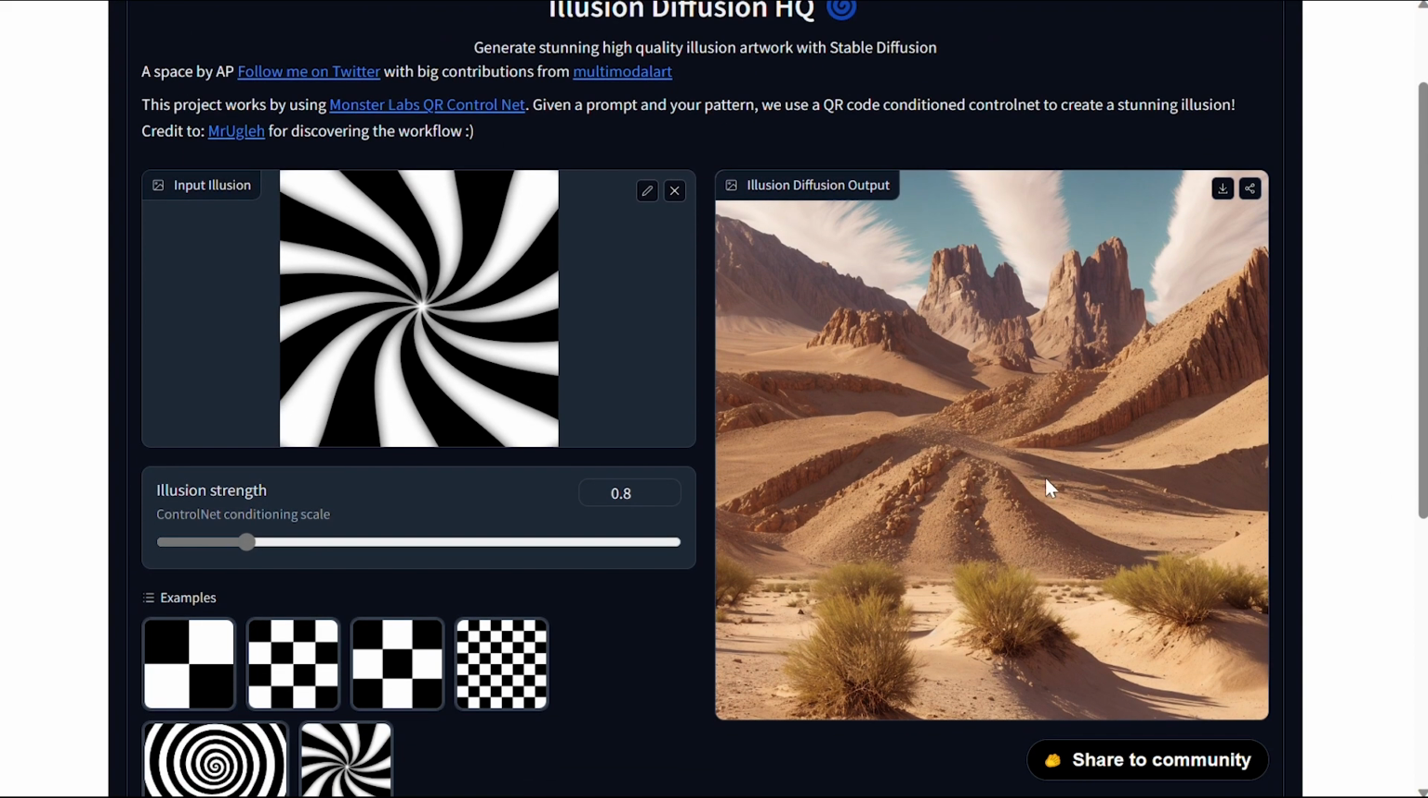So yeah, here we go. It is pretty impressive. Definitely if you make the picture smaller. So we can see that based on our prompt, it created an image of a mountain in the desert, which gives us the illusion of this pattern.